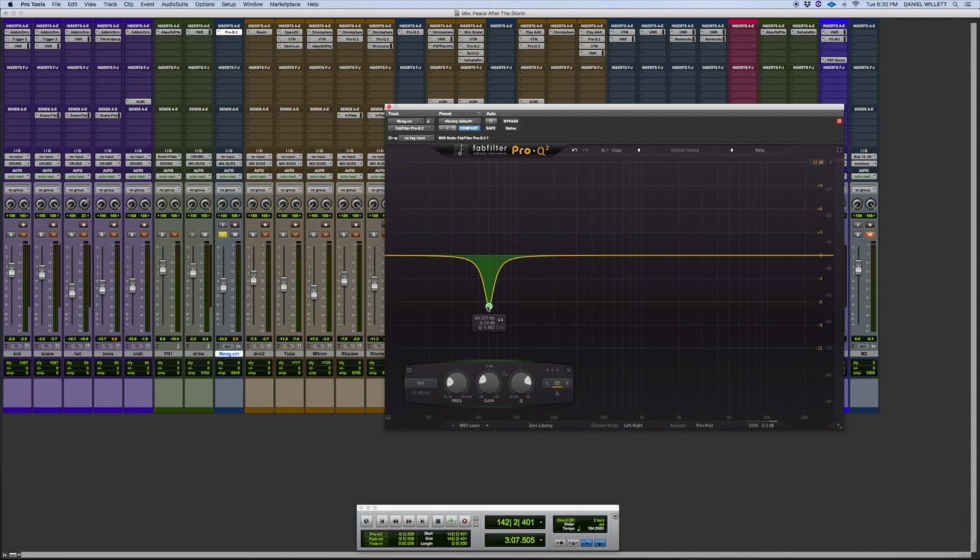I find bass instruments are more 100 hertz plus anyway, is where the real warmth of them is. And so I'll cut bass instruments sometimes up to 60 to 80 hertz anyway. But yeah, this is a nice little trick that you can use.